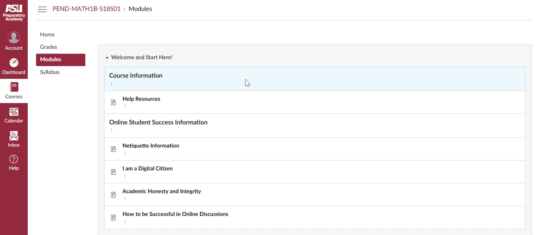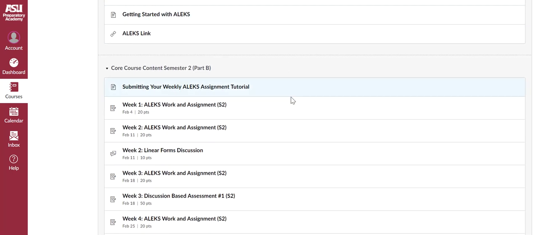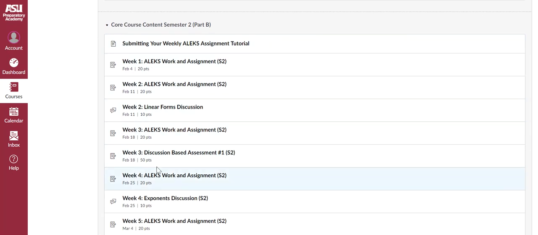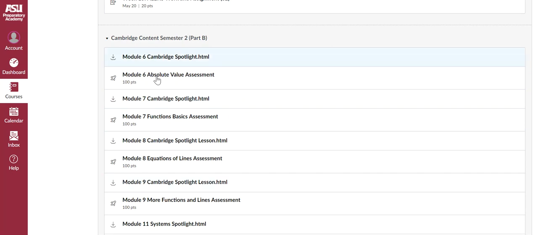If I go back to modules, you'll also see the content listed by week now. Every week, these are the assignments you'll see in order, and you'll see the due dates underneath and the point values. Below that, you're going to see the Cambridge content. You're going to see the spotlights and the assessments, just like before. The Cambridge content is going to be assigned to you based on your work in ALEX, so not everyone's going to have the same due date there.